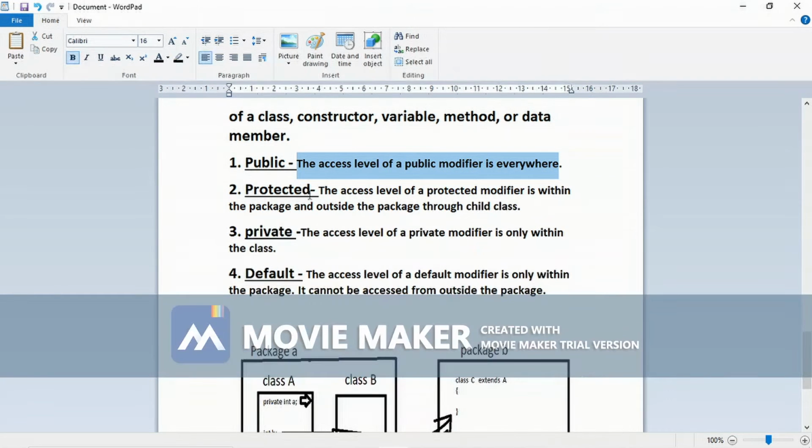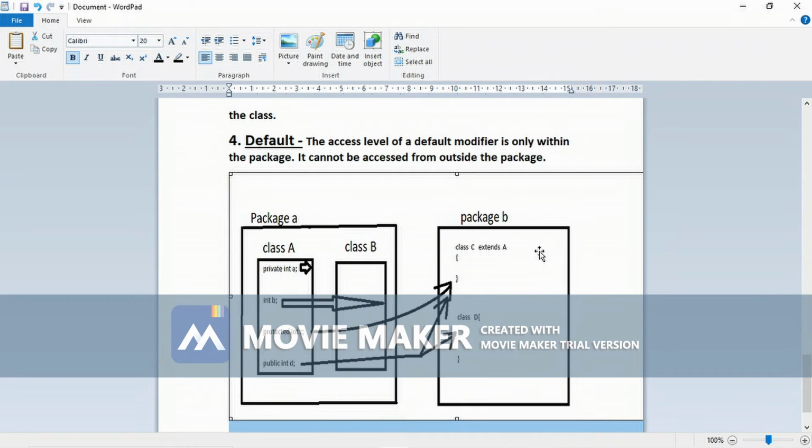Protected: the access level of the protected modifier is within a package and outside the package through a child class. The access level of the private modifier is only within a class. The access level of the default modifier is only within the package, and it cannot be accessed from outside the package.